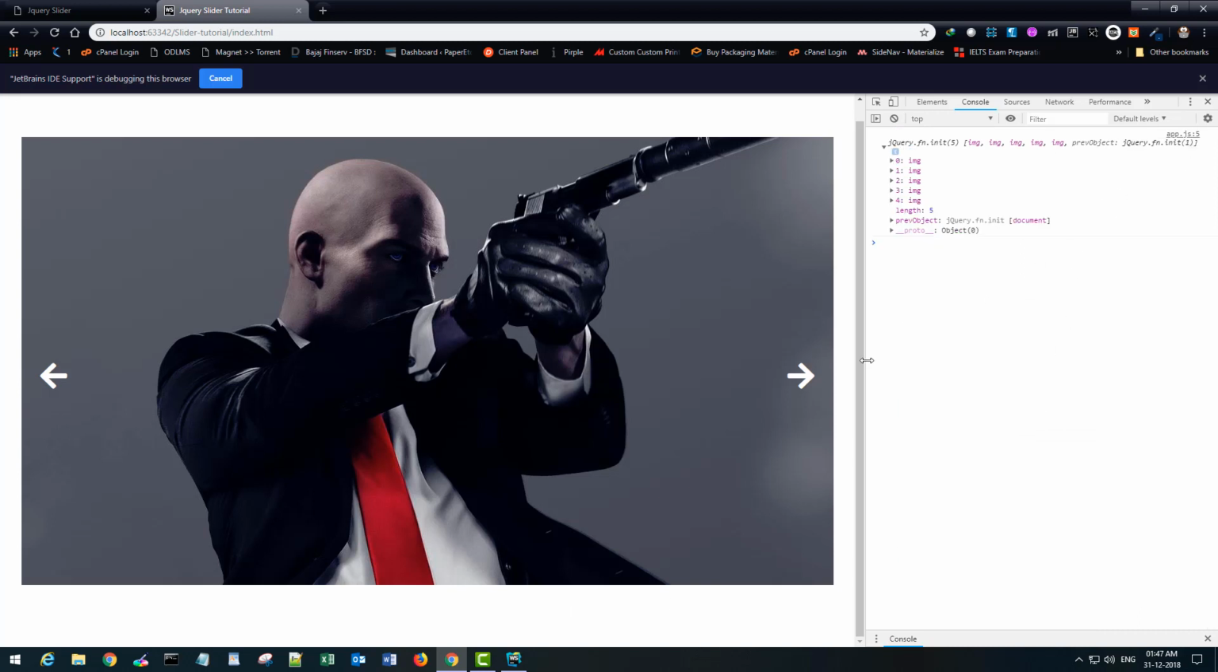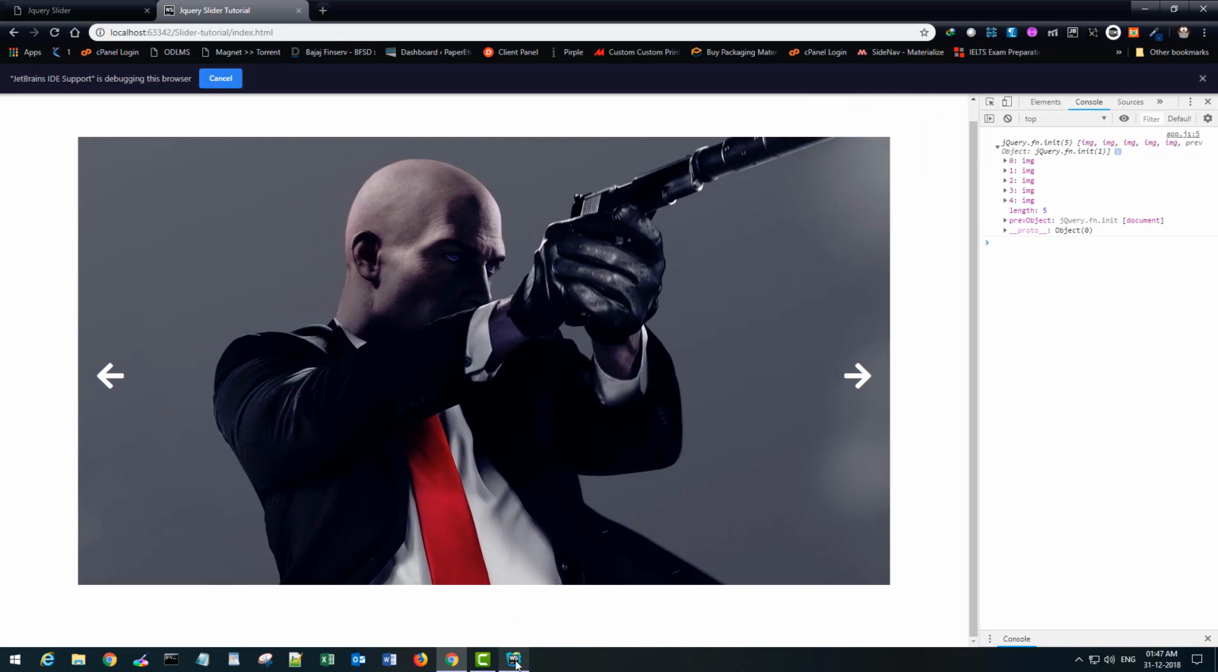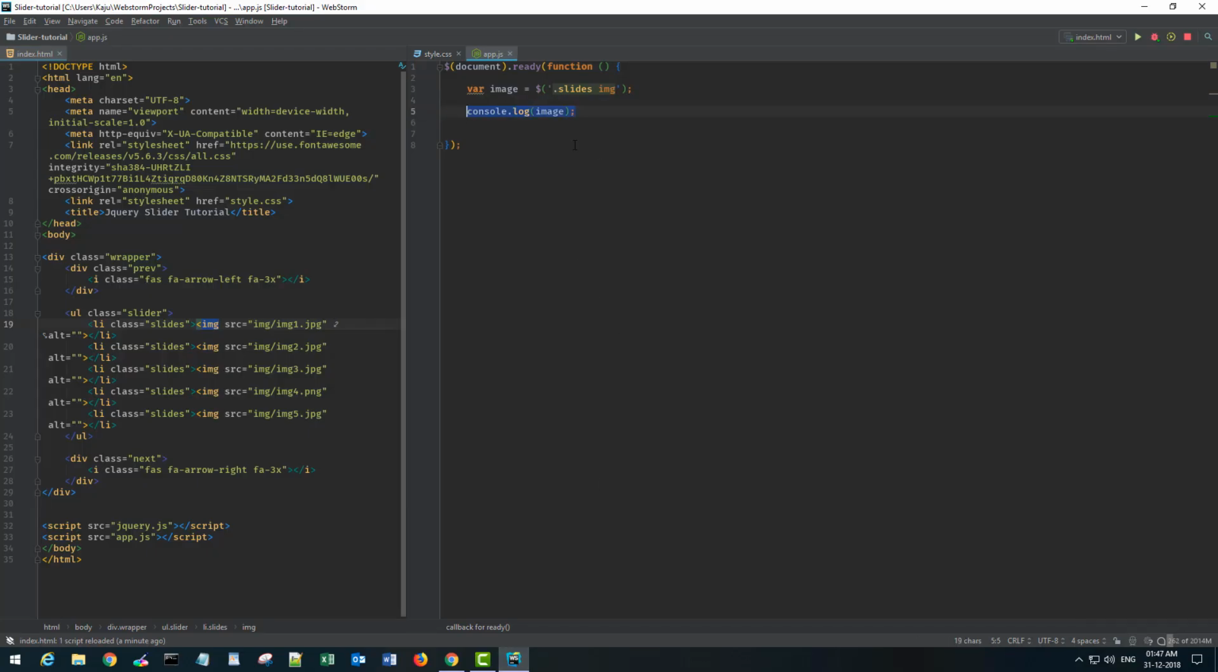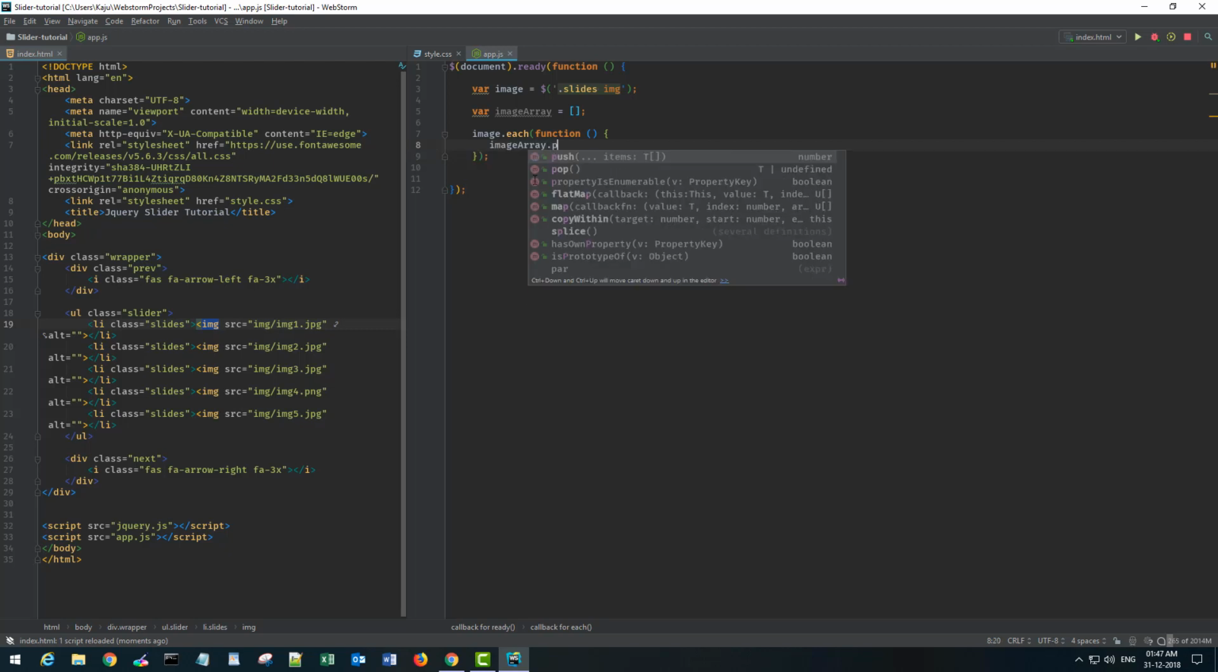So let me just quickly resize it and remove this console.log. Now I want to store every image path that I have here in an array. So I'll name it image array, and that will be empty initially. Then I'll loop through each. There's a method called each, for each image that is there in that array, and I can create a function here. And inside this callback function, what you want to push inside this array.